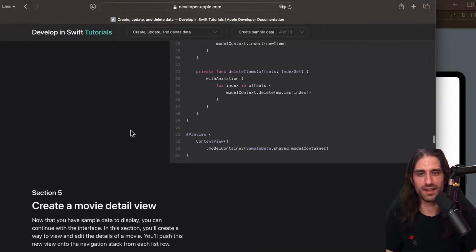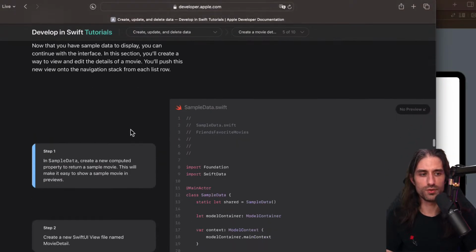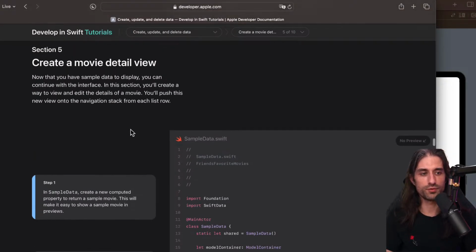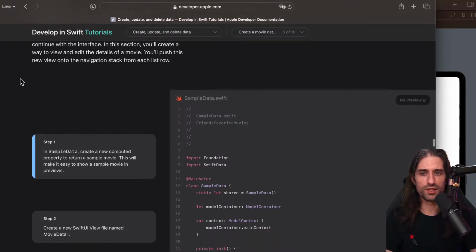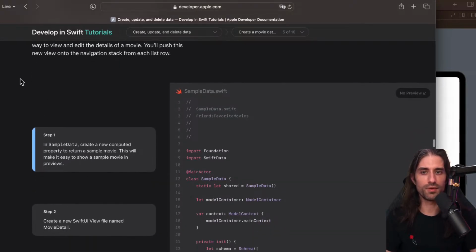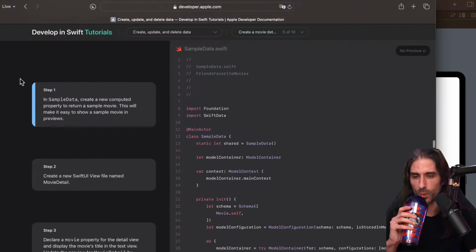All right. It's something that's definitely going to be very useful when you work on a real app, to have some actual data so that you can test when developing that everything works as expected. So now that we have data to display on the screen, we can continue with the interface. In this section, we're going to create a way to view and edit the details of a movie. We'll push this new view onto the navigation stack from each list row. Okay.